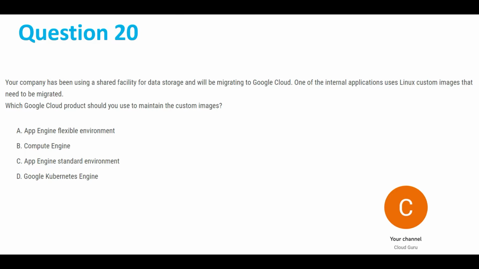Option A, App Engine Flexible Environment. Option B, Compute Engine. Option C, App Engine Standard Environment. And option D, Google Kubernetes Engine. So firstly, we see that there are two similar options. Option A and C, both are App Engine environments. One is flexible and one is standard.